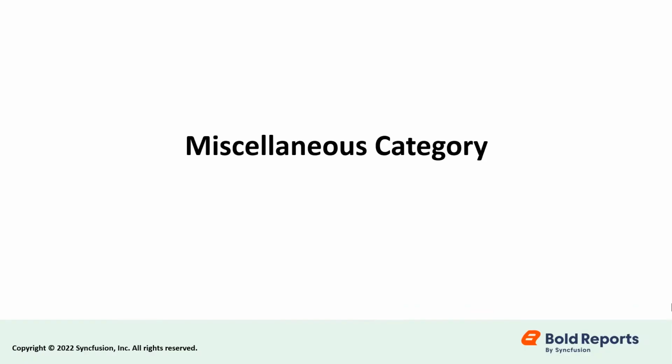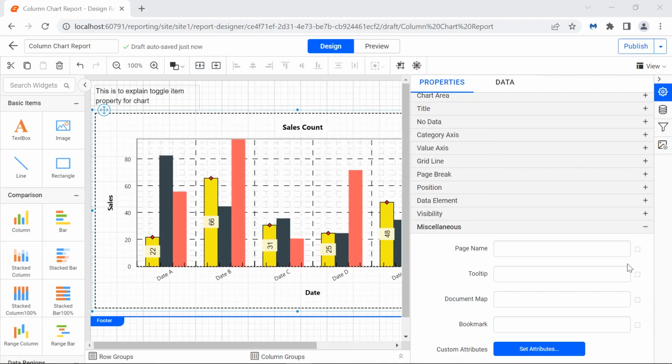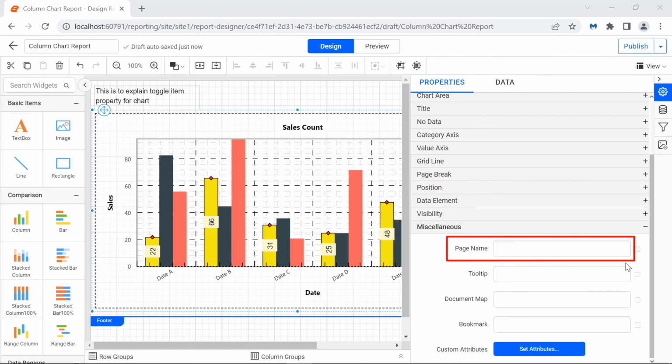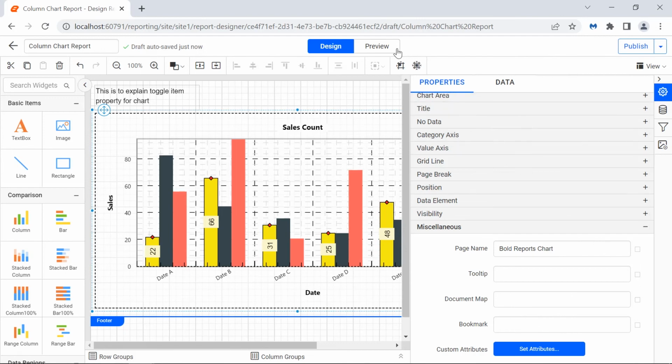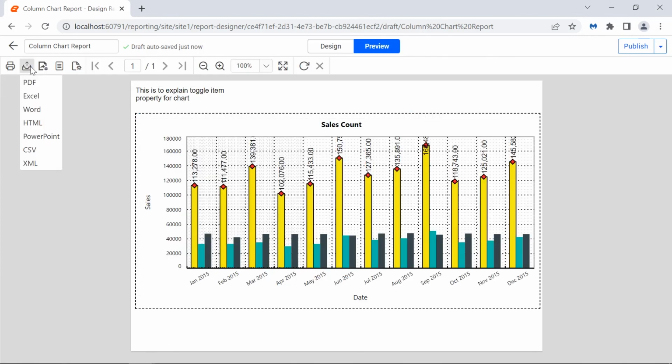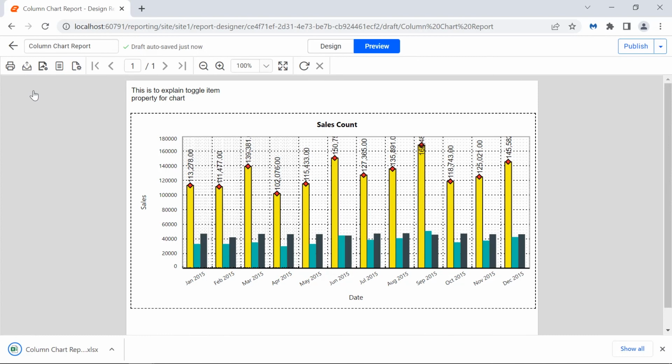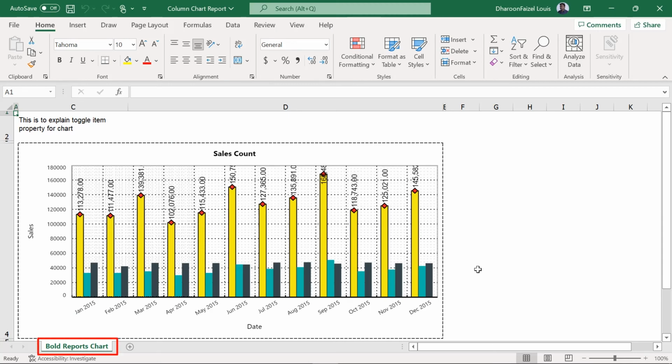Now, let's see the properties under the miscellaneous category. The page name property is used to name the first worksheet of the Excel workbook when exporting the report to Excel format. You can set static or dynamic text as the page name using an expression. For this demo, I set the page name value to bold reports chart. Let's preview the report. I export the report in Excel format and open the file. You can see the sheet name with the text in the page name property.